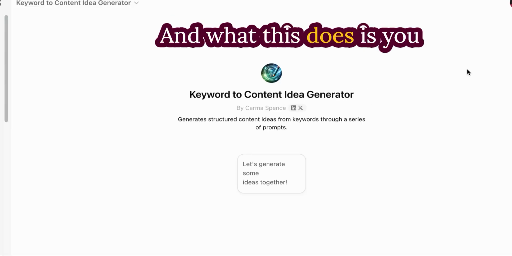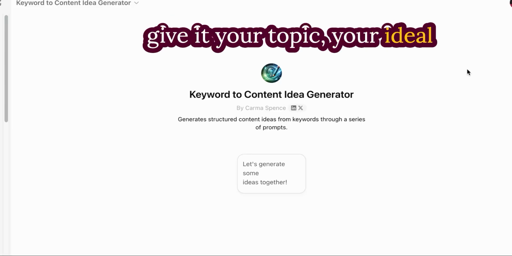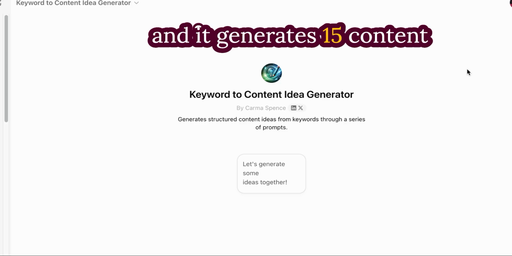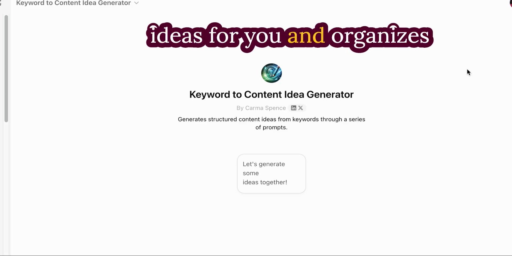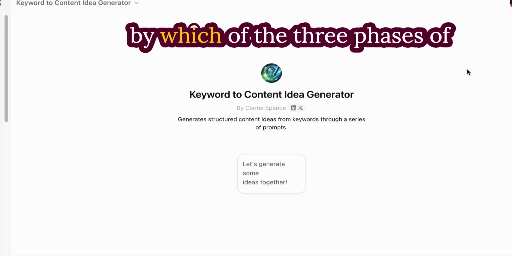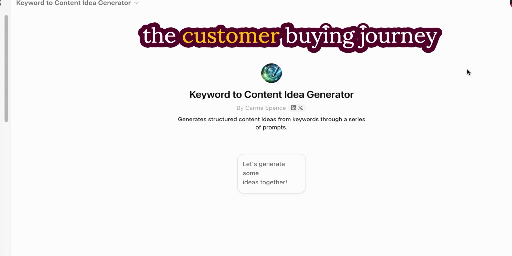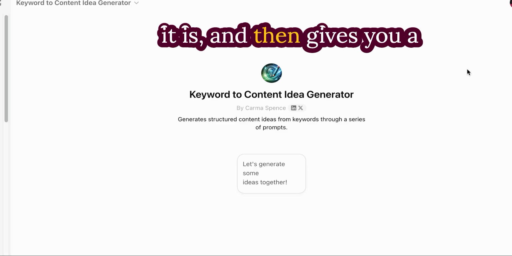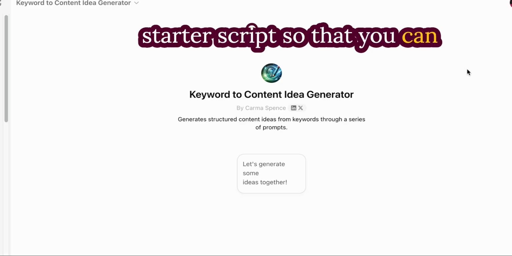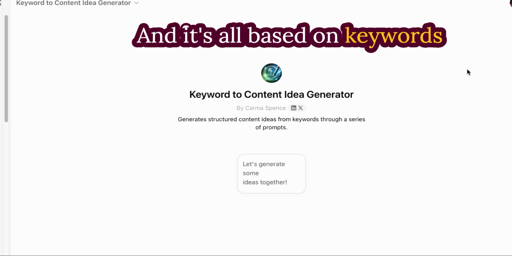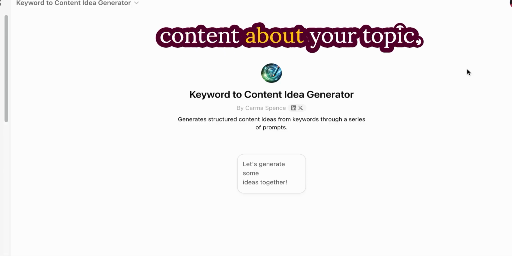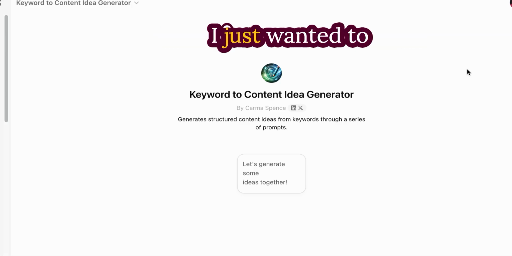What this does is you give it your topic, your ideal client, and your content pillars, and it generates 15 content ideas for you and organizes them by your content pillars, by which of the 3 phases of the customer buying journey it is, and then gives you a little description and a sort of starter script so that you can get going and running with it. And it's all based on keywords that your ideal clients would be using to find content about your topic. I just wanted to demo this for you.